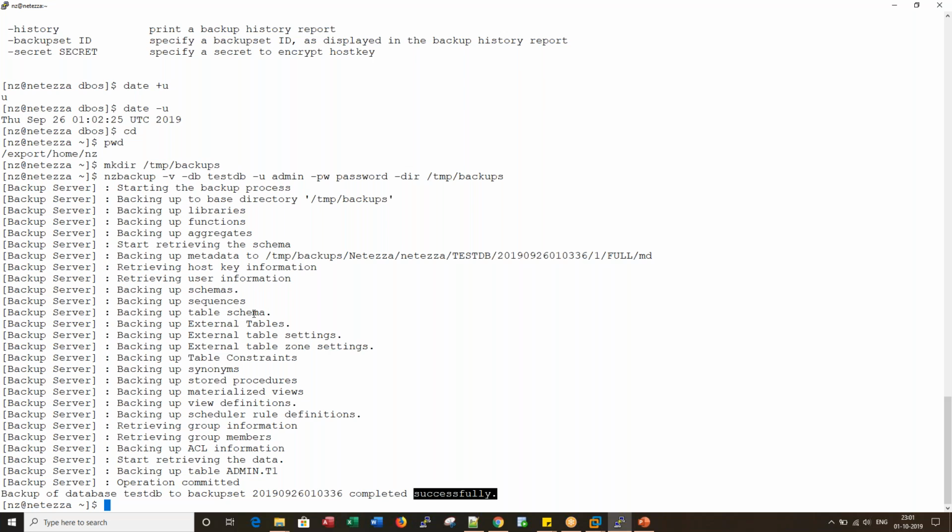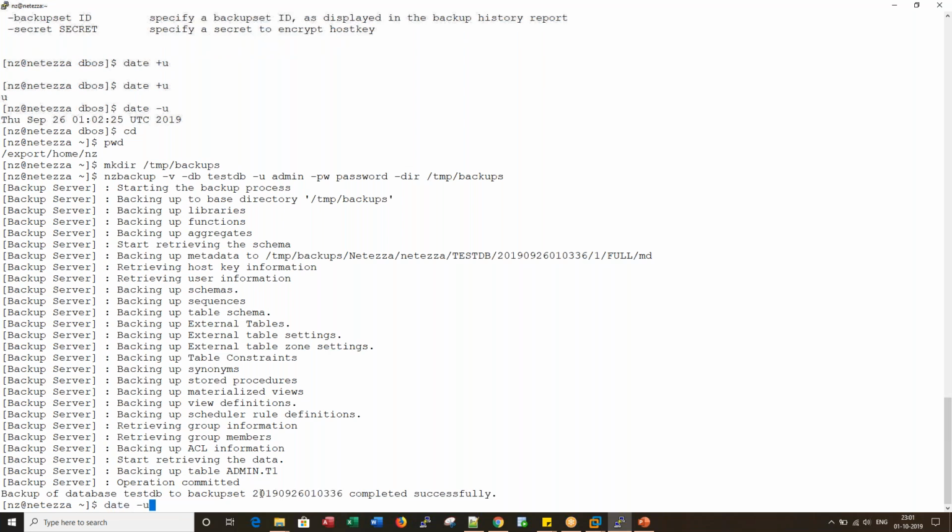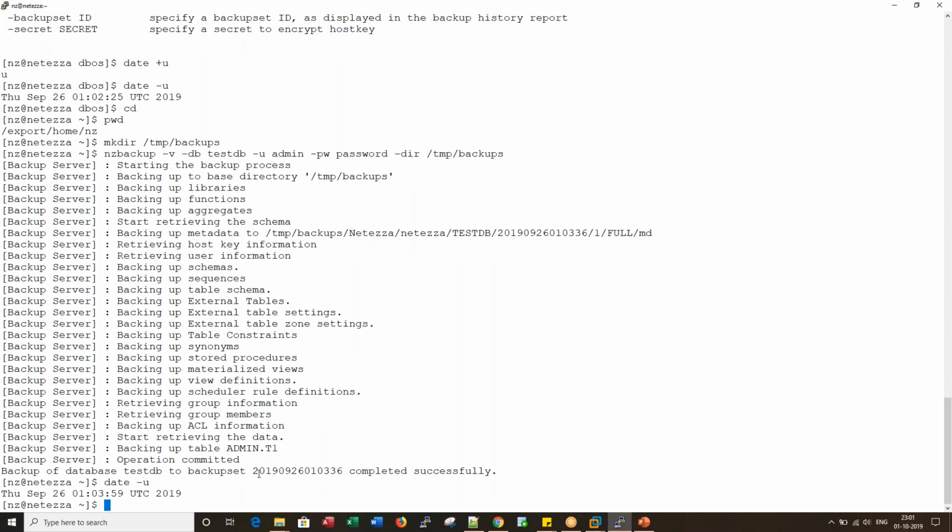Each backup has a unique backup set ID. So this is the unique backup set ID. But this unique backup set ID is very easy to understand. 2019, 9 September, 26, 10359, 10336 is when the backup started. So the backup set ID is the time in GMT standard. Okay, and we have written this backup to temp backups directory.